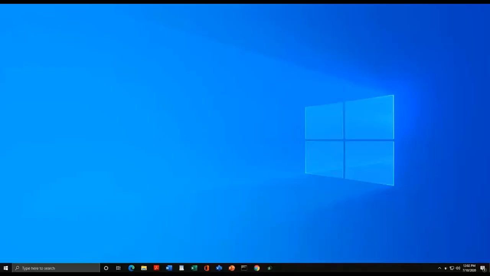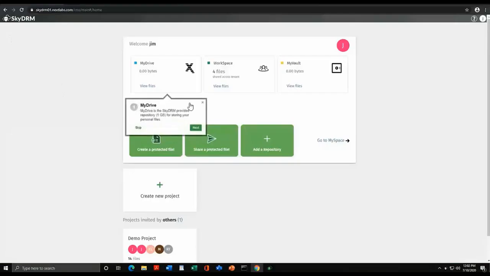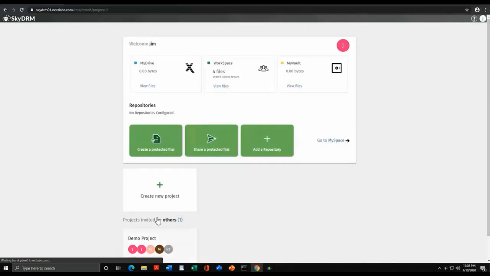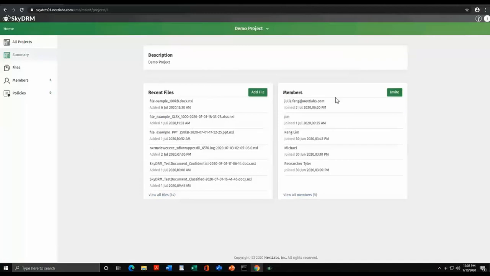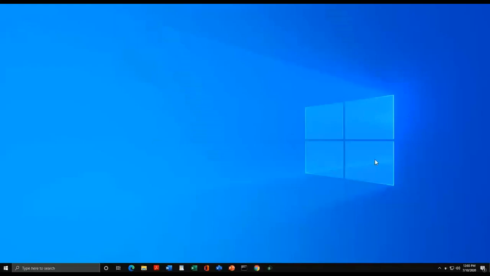We will start off the demonstration by logging on to the desktop. In this case, we're in as Jim. Jim is logged on through SkyDRM through the browser. He's part of a SkyDRM project called Demo. The second user that will be using this scenario is John Tyler. So here we can see that Jim, looking in the demo project, can see recent files that have been added to the demo project itself.